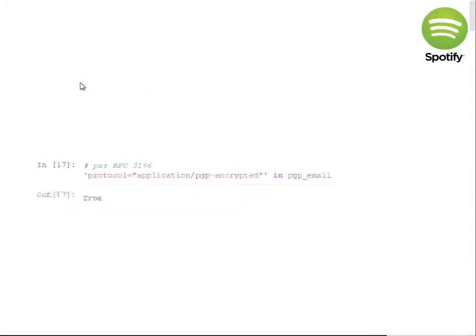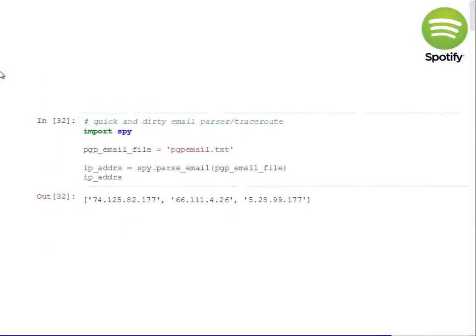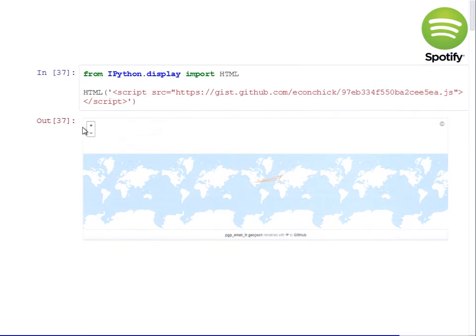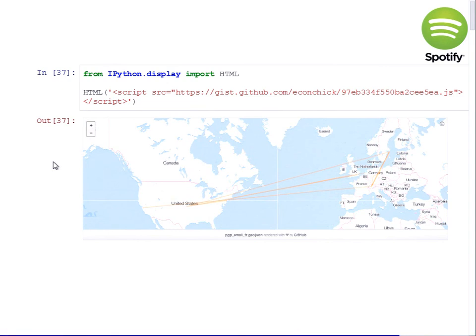So then you just have to search for protocol equals application/pgp-encrypted, and bam, I am easily able to tell that it was encrypted with PGP. And now I want to know where this came from and where it went. So again, I'm plotting all the IP addresses to latitude and longitude, and it started off in Germany and it kind of bounced around.